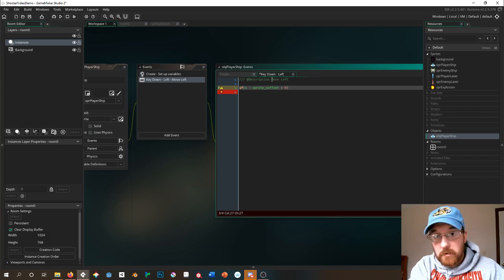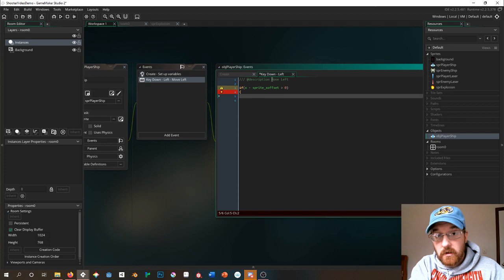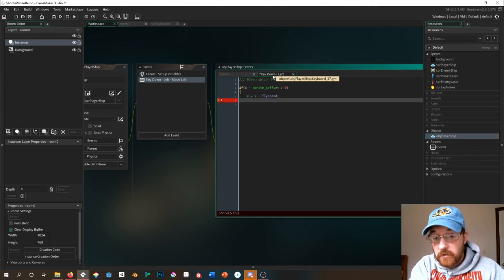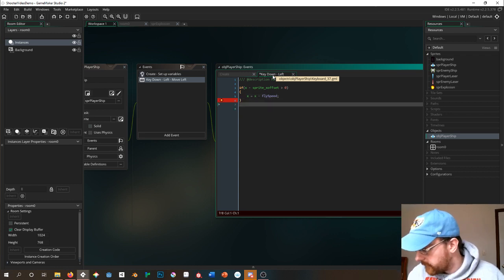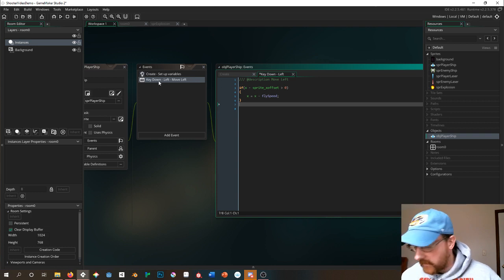I promise to explain what I'm doing. Curly brace, x equals x minus fly_speed, close curly brace. All right, now what did I just do? What I've done is I've made it so that, key down, left.